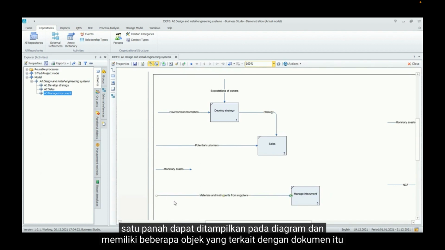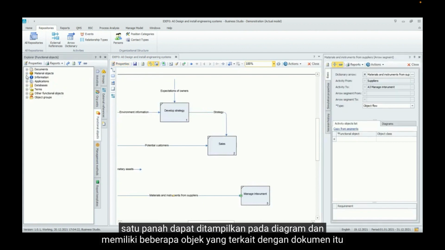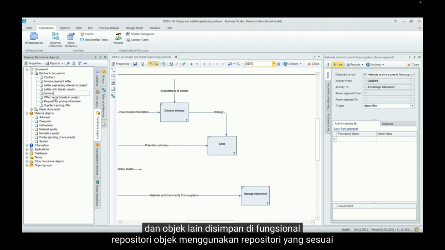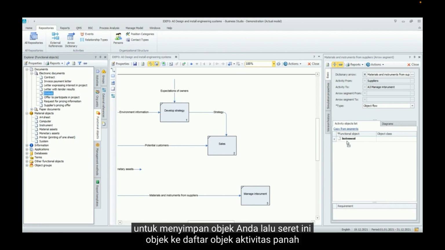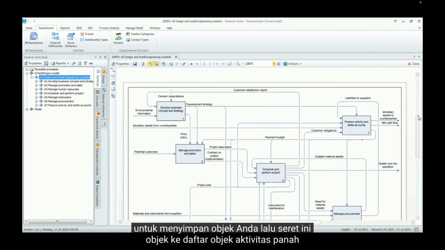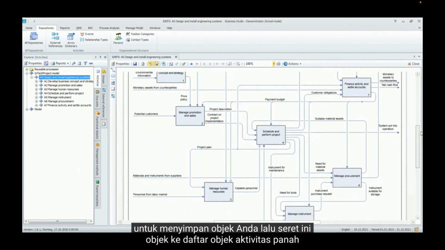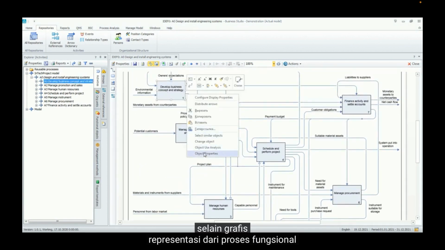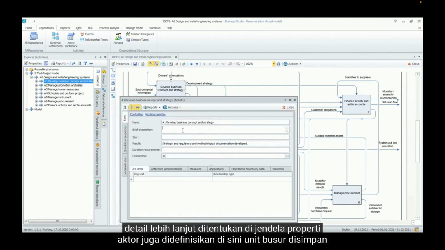A single arrow can be displayed on the diagram and have multiple objects associated with it. Documents and other objects are stored in the Functional Objects repository. Use any appropriate repository to store your objects and then drag these objects to the Activity Objects list of an arrow. In addition to the graphical representation of the functional process, more details are defined in the Properties window.